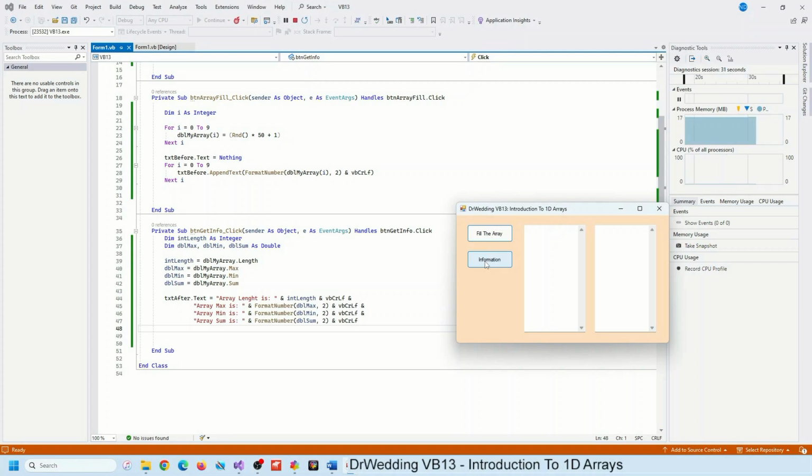At this point, the array is filled with zeros, and we see that the length is 11, not 10, that the maximum value is 0, the minimum value is 0, and the sum of the entire array is 0. If I fill the array with random values, and then run the Get Info button a second time, you can see that the max value is 47.25, which is correct, but we can see that the minimum value is 0, and that is incorrect. 0 is not in this list.